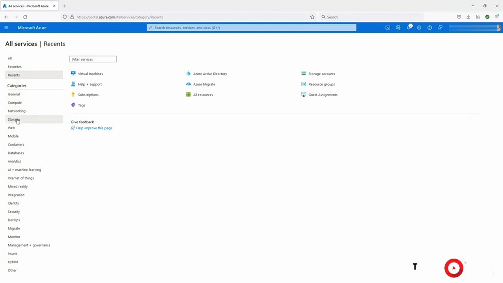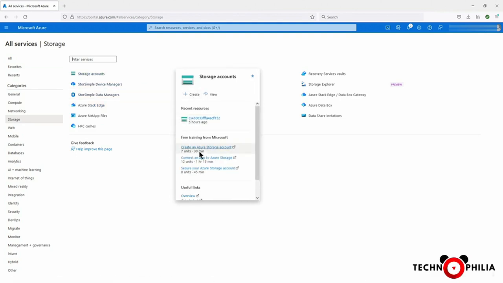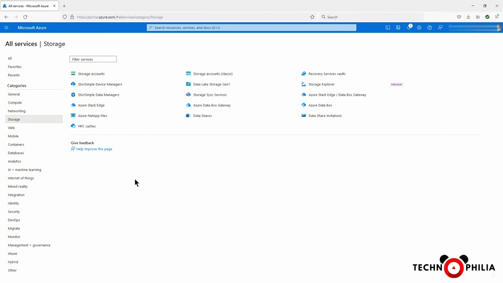For instance, if you want to create storage, you can click on storage. And the most likely thing you'll do is go to storage accounts. You'll click on that and click create, and then you can add in new storage. And there's multiple different types of storage you can do. We also see a lot of other things as well.